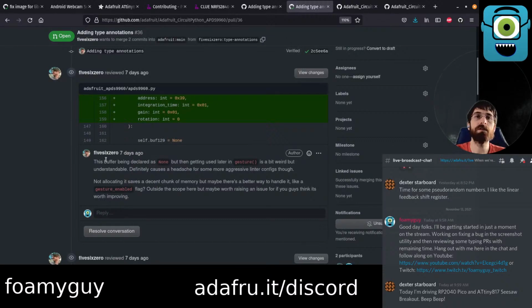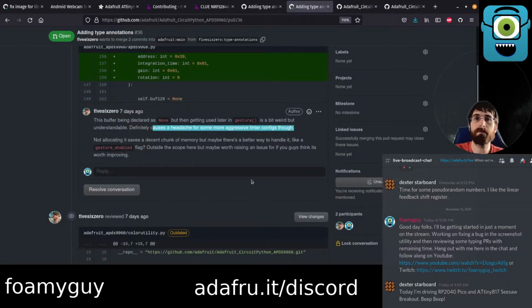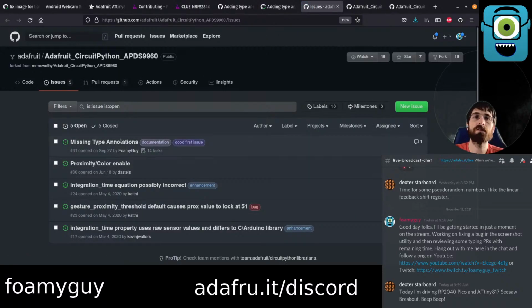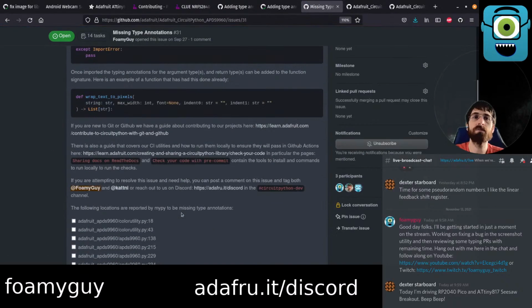So this did all look good to me. They mentioned this buffer. It's declared as none, but it's used in gesture. Yeah, this is fine for now. So right now we haven't added to CI the actual check that does this. I'm drawing a blank on the name of it. It says in the issue. What's that thing called? PyType or MyPy? That's what it is, MyPy.